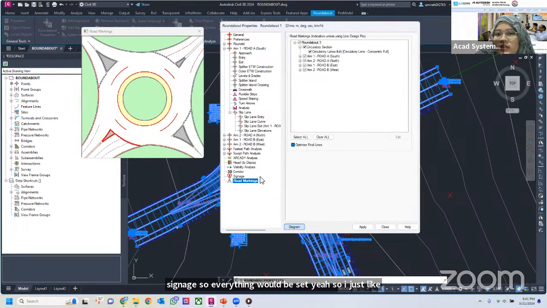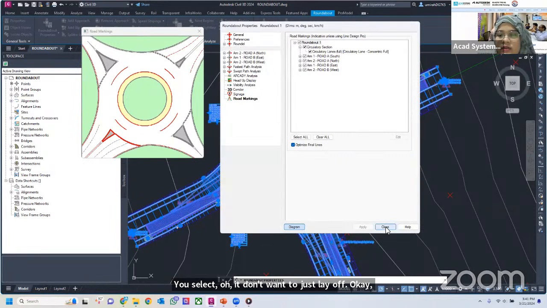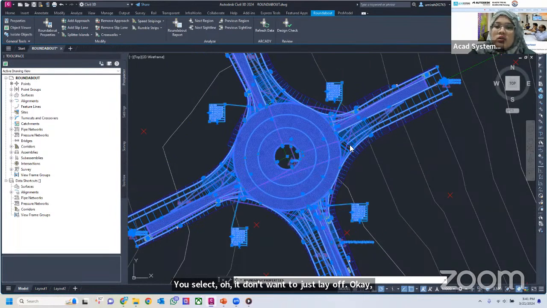The road marking, if you want to add road marking, you select all. If you don't want it, just clear all. Okay, and then I click on apply again because I just set the visibility analysis. And then I click on close. After you click on close, it will show you the result of your roundabout. It might take a little time to generate because of the settings.